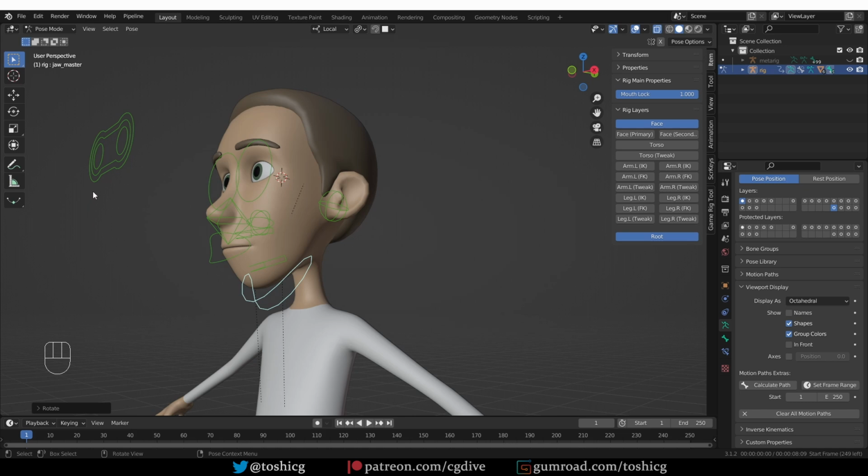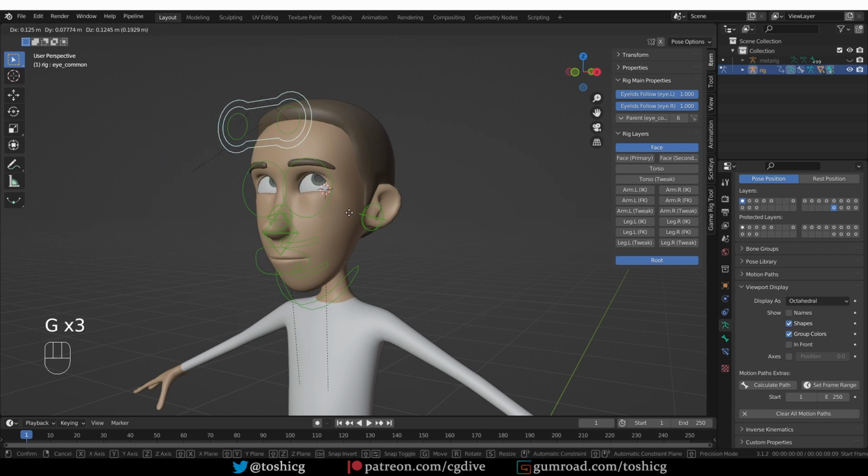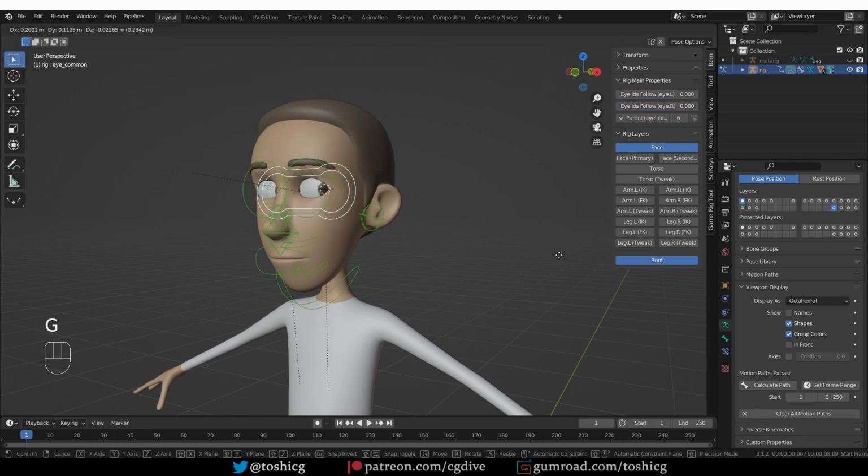And then there are options for the eyes. You have the eyelid follow option, which is new in Blender 3. So if I move this widget, you'll notice that the eyes move and also the eyelids react to the movement of the eyes. If we disable these, then the eyelids won't be affected by this movement.